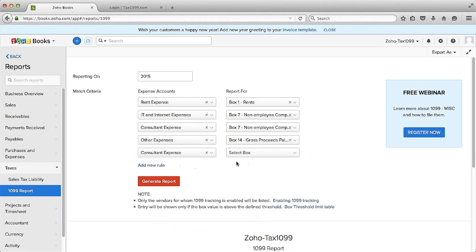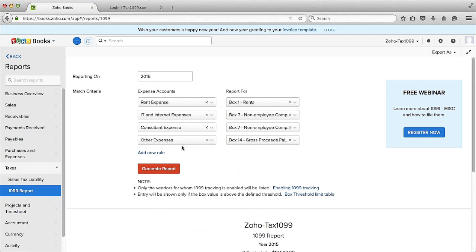And you can see in some of my other examples here, I've got a rent expense. That's going to box 1 on the 1099 miscellaneous form for my rents. So I'm going to actually delete that one that I just created there. And you can see other expenses I've got here listed as gross proceeds paid to attorney. You just set it up however you want that form to work and however you want to report this information to the IRS. And it's important.